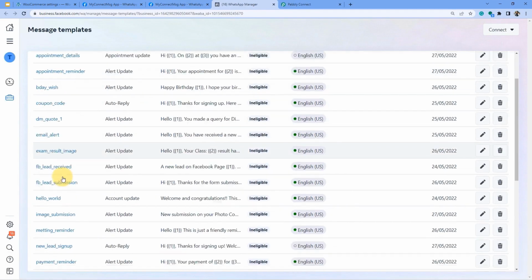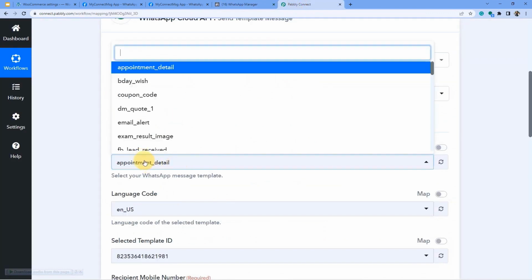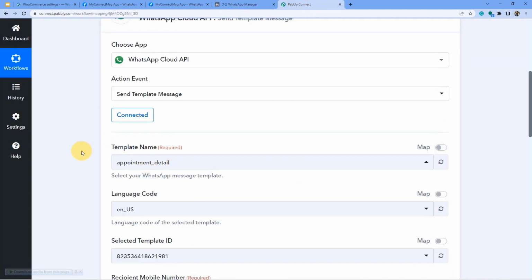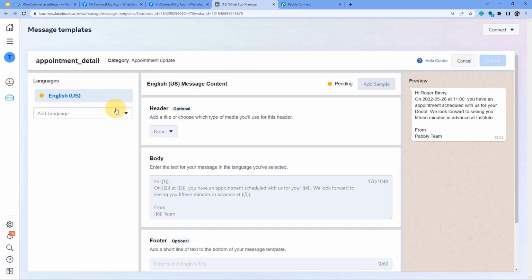Okay, now you can see various templates are already created here. Okay, I'll show you these, and all these templates are only visible here in my Pabbly Connect account, because Pabbly Connect is connected with WhatsApp Cloud API account. All right. Okay, so how you can create a message template? Before that, let me show you one template, how exactly it looks like.